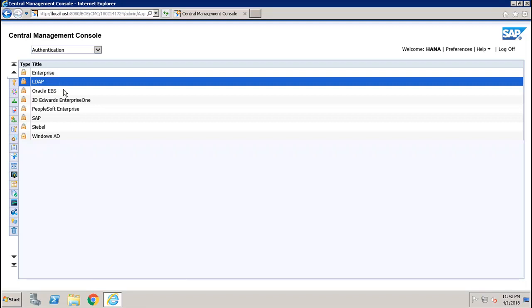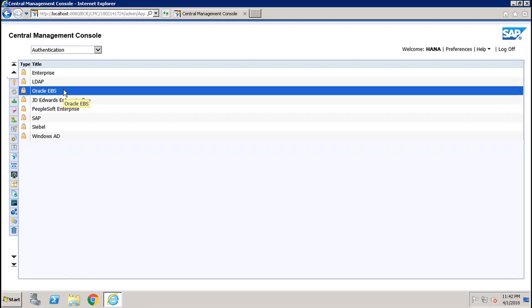After that, we have Oracle EBS. So what is Oracle EBS? It allows the Oracle EBS information to be used by the BI platform. The system needs the information on how to authenticate into your Oracle EBS system.